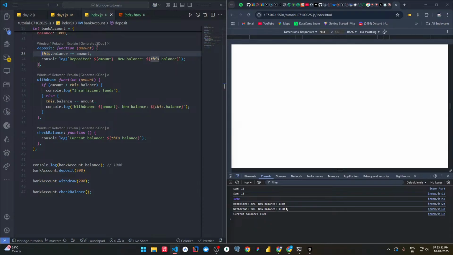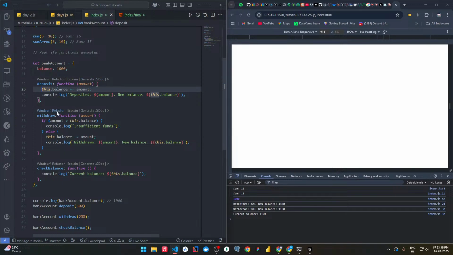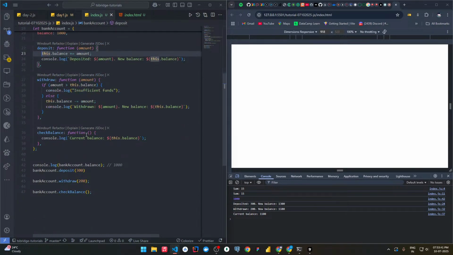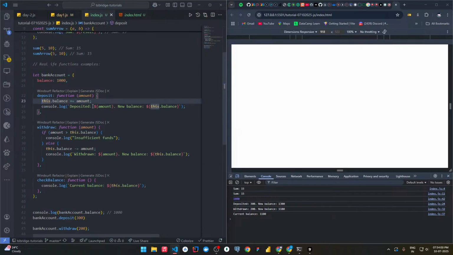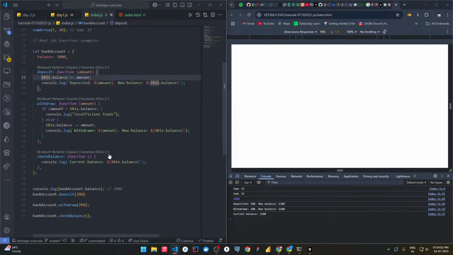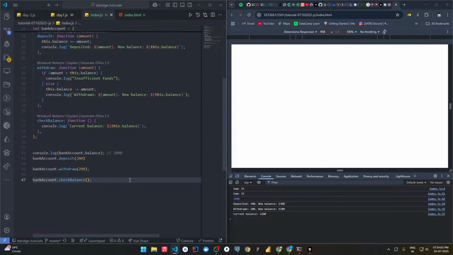As we see here also, JavaScript is temporarily storing our value. It's not operating on the initial balance, it's operating on the updated balance. So this is the power of JavaScript. Now if we call the check balance function, it will show us the updated balance, whatever balance is left after deposit or withdrawal, not the static balance, that is 1000. So this is also the power of JavaScript.